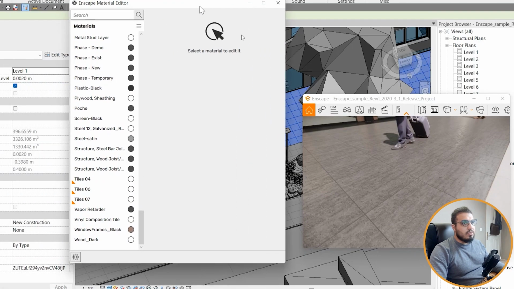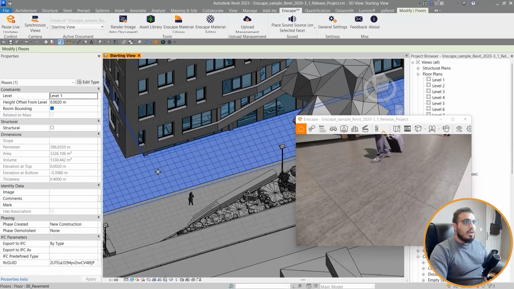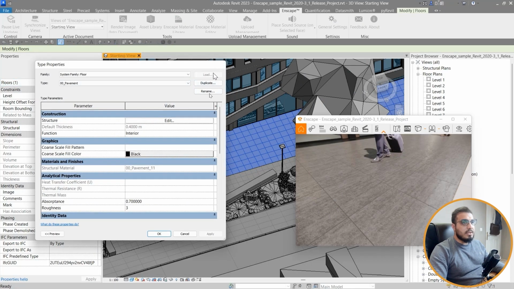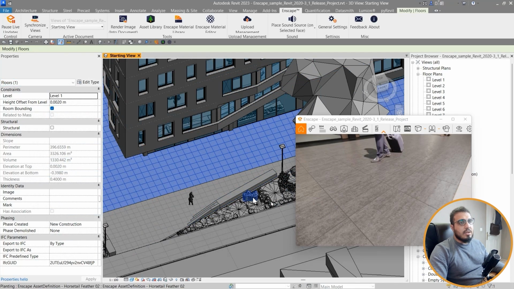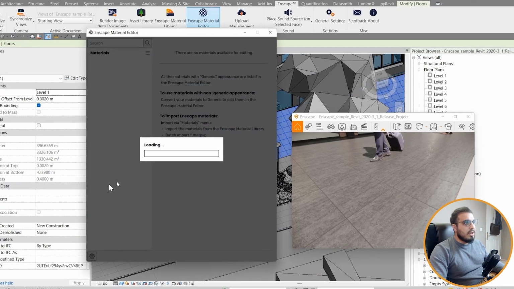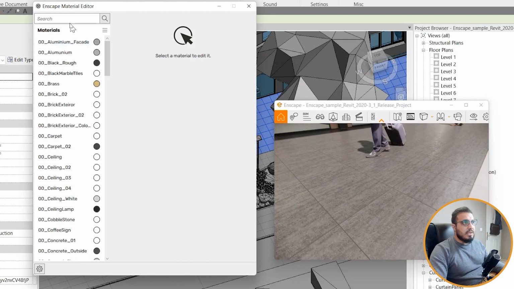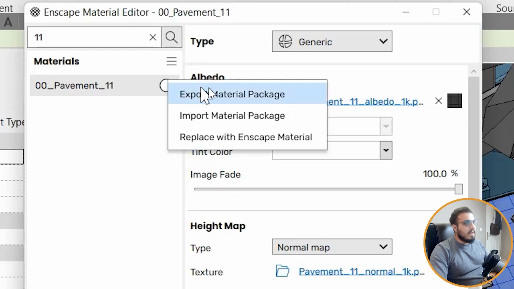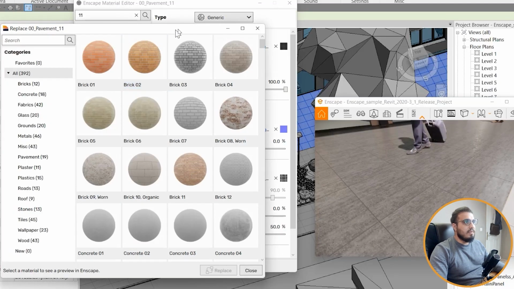But if you want to assign it to this folder, you need to go to Revit and select the element, go to the element, edit type, and do all of those things. But how can we do it faster? To do it faster, go to the Enscape material editor and select the material of this pavement in here. Let's search for 11 and right click in here, and you can see we have an option which says replace with Enscape material. This is the one that you're looking for.